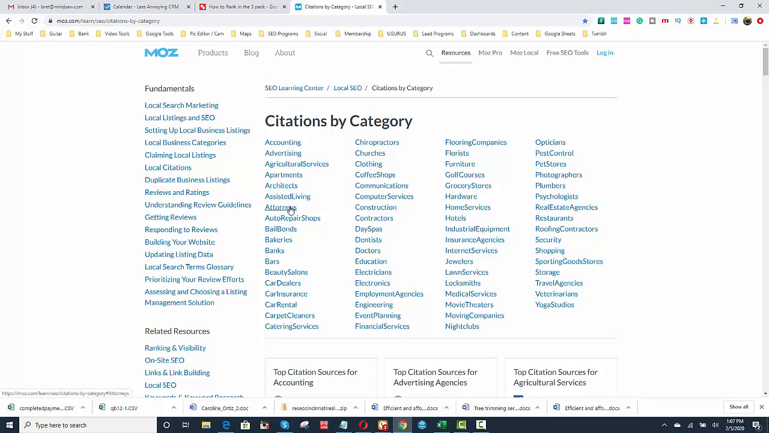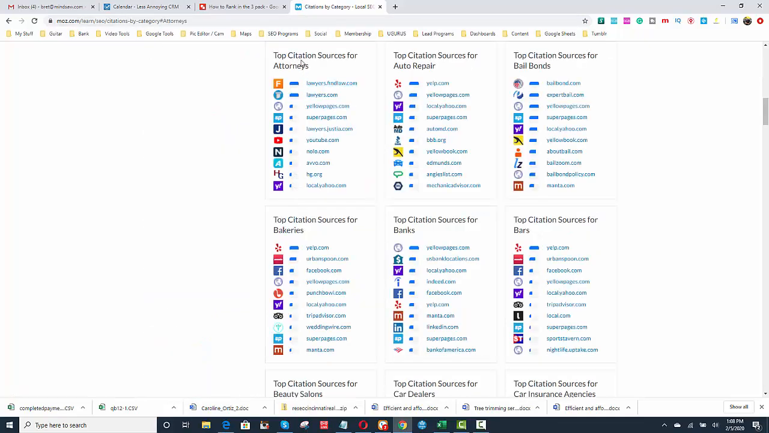If you're not sure what other citations to get, if you're an attorney, you go to moz.com/learn SEO, citations by category. It's right up here. I'll put it in the description box below. You click your industry, attorneys, and these are the citations that you should have as an attorney. I would not outsource these citations, meaning that I wouldn't have somebody else do them. I would take a weekend, it's just a couple of hours, and I would fill out all these citations.